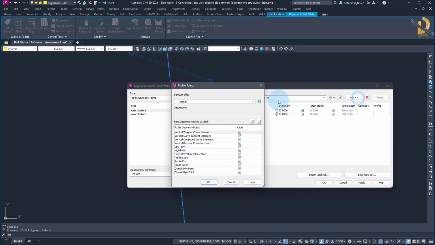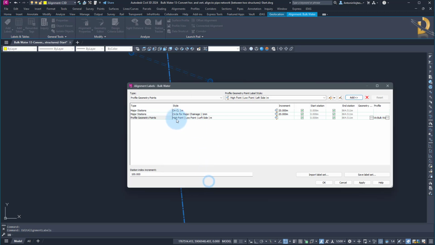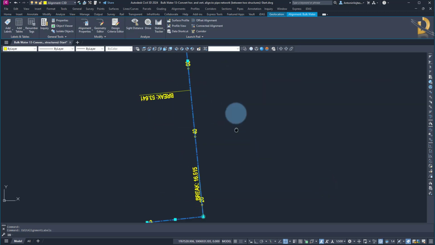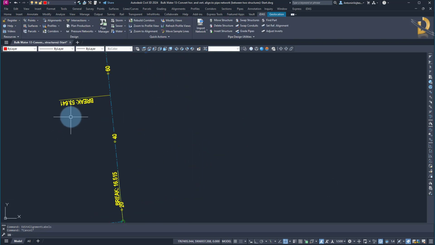Then I go add. And here I can specify which profile I want to display values for. I want VA bulk water, vertical alignment bulk water. There's also an option to specify which geometry points I want to display. I want to display low point, high point, but I also want to display grade breaks. So although the label says just high point, low point, it can be used for anything. In this case, I also use it for the grade breaks. If I click OK, you can see if there is a grade break, it displays the value.